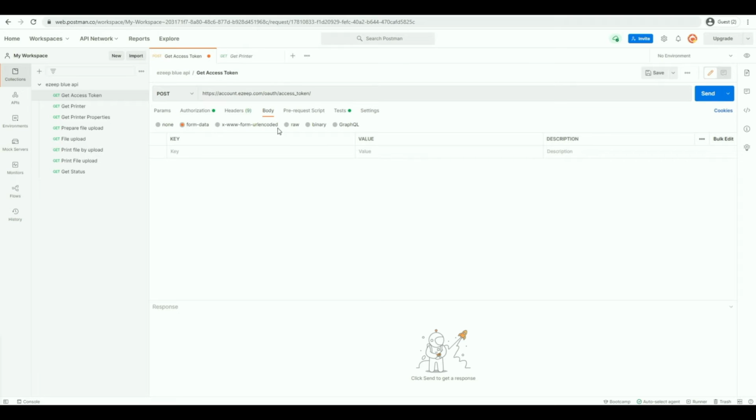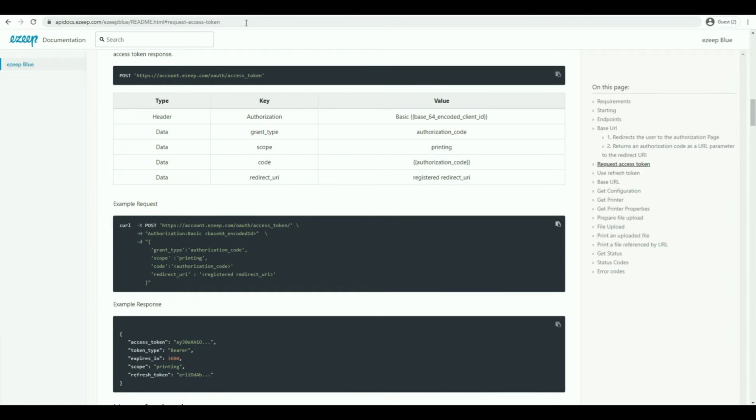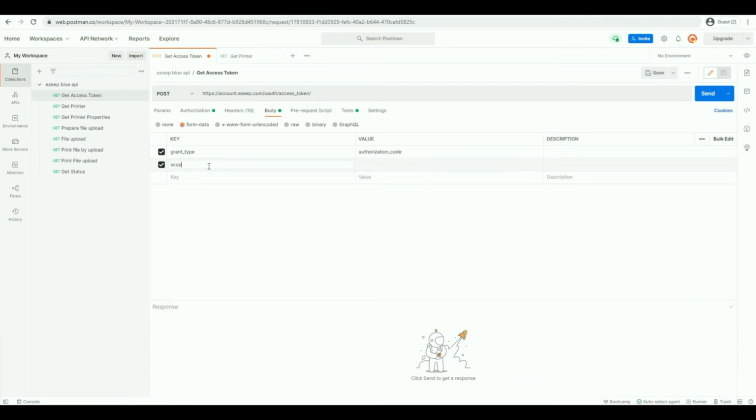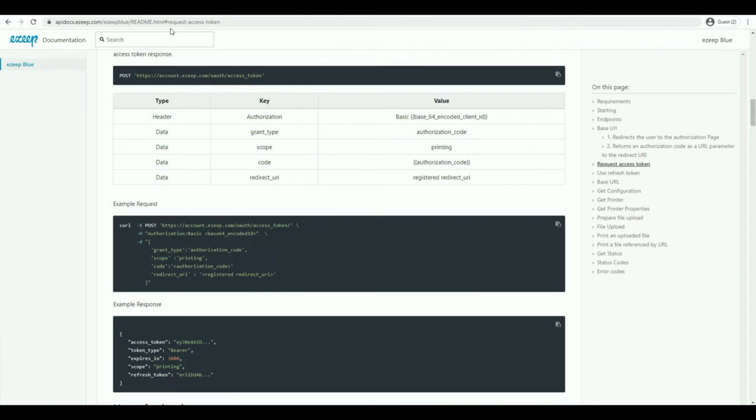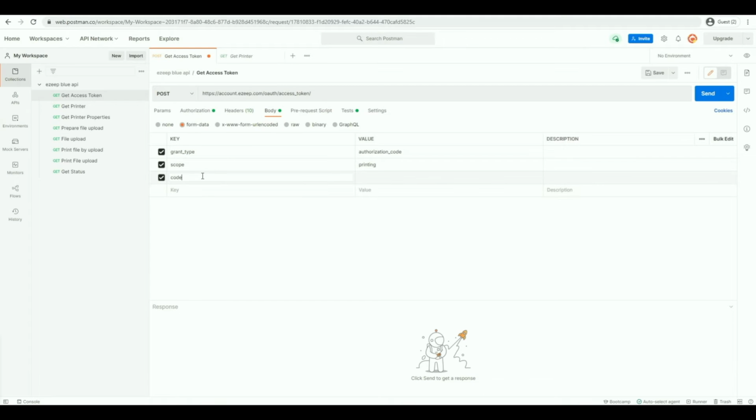So we're going to add that, and we need the grant type, which is authorization code. We need the scope, which is printing, because we want to allow us to print. We need our code, which we're not going to enter just yet, but we'll put the variable there, and our redirect URI.